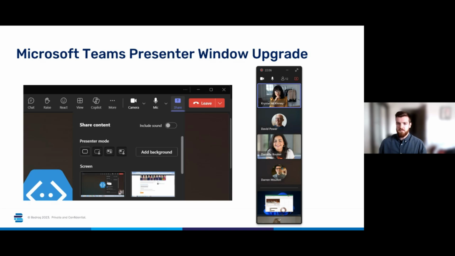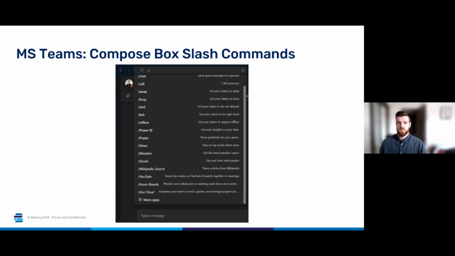Okay, on to the next one. So here's an update bringing slash commands to the compose box in Microsoft Teams. For a while now, we've had the ability to use slash commands in the search bar at the top of Microsoft Teams to do a whole host of different commands, as you can see here.